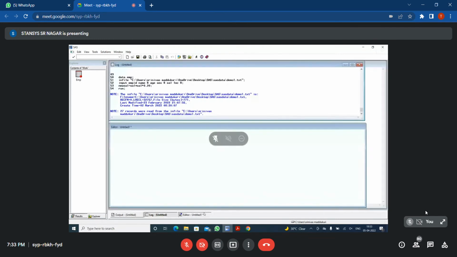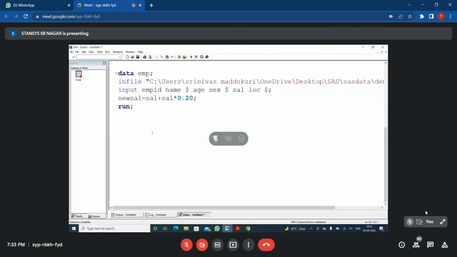So in the log window, we can find 4 types of information. If you see anything in black color, what is that? That is nothing but the code that we have submitted. If you see anything in the blue color, what is that? The blue color is nothing but the notes. If you see anything red in color, what is that? That is an error. If you see anything in the green color, what is that? The green color is nothing but a warning.